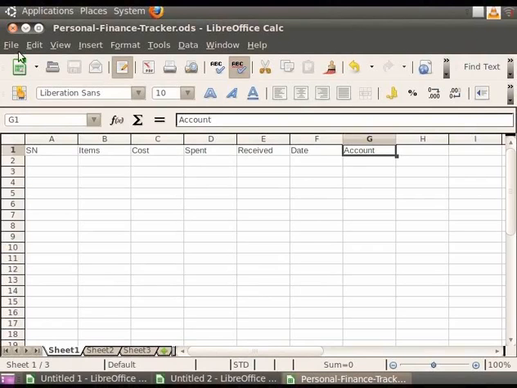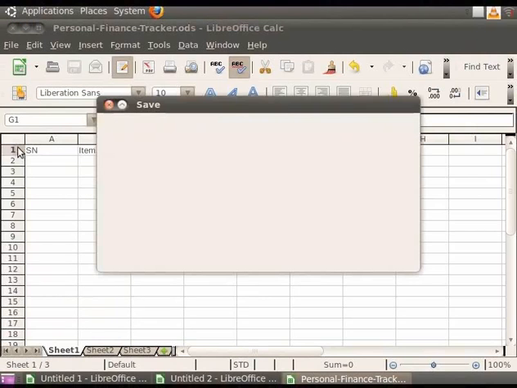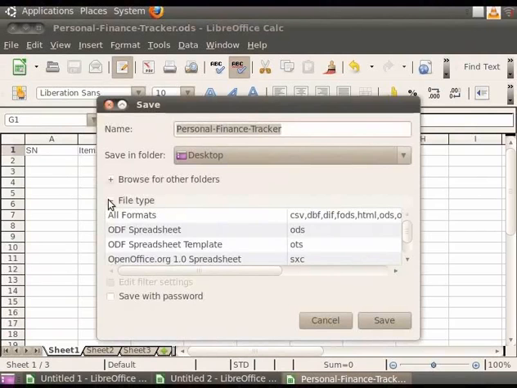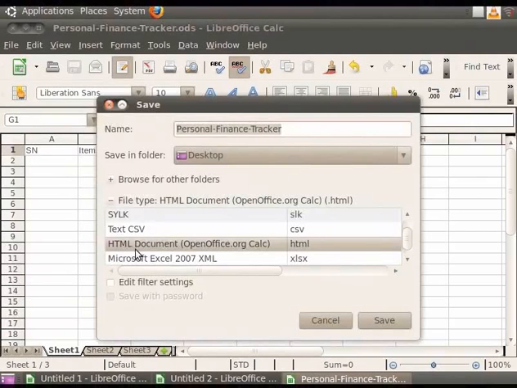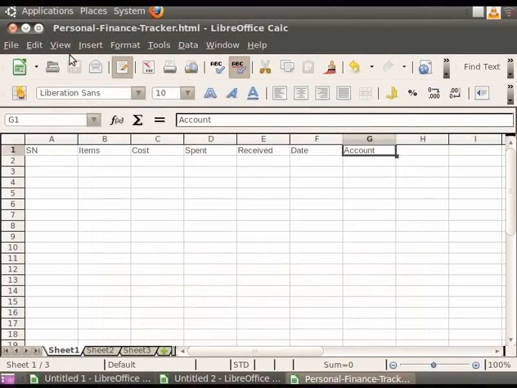So click on the File option in the menu bar and then click on the Save As option. Now click on the File Type option and then click on the HTML document and within braces OpenOffice.org Calc option. This option gives the .html extension to the document. Click on the Save button. Now put a check on the Ask when not saving in ODF format option in the dialog box. Finally, click on the Keep Current Format option. You see that the document gets saved with .html extension.